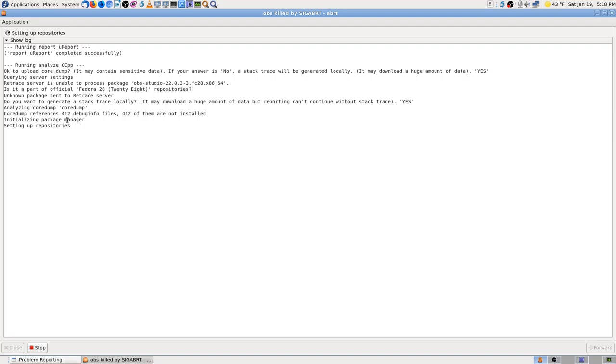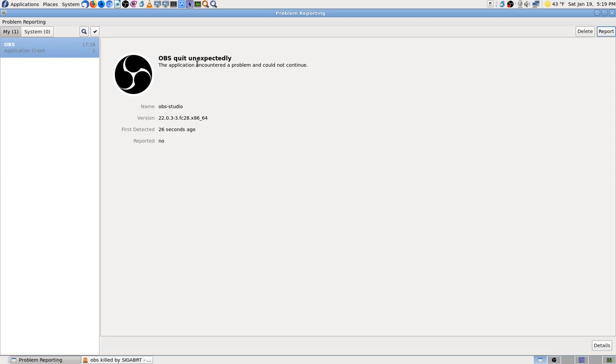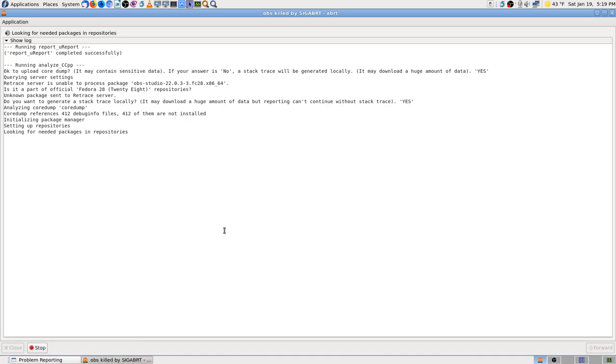Okay, back again, making sure that it looks like it's working. I've clicked on this a few times and it didn't work, and I didn't want to keep fooling with it, but since it's such a problem, it's right now supposedly setting up repositories. Here's the first screen you get: OBS has quit unexpectedly, do you want to report it? I clicked up there on the right, report, and that one has nothing in it. And so then it brought up a screen saying it was going to do the report.